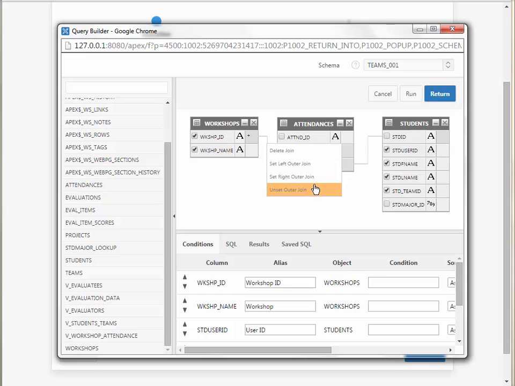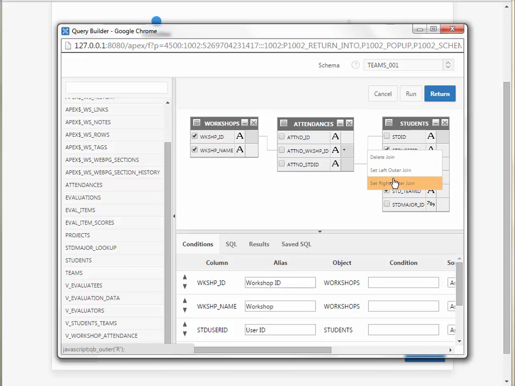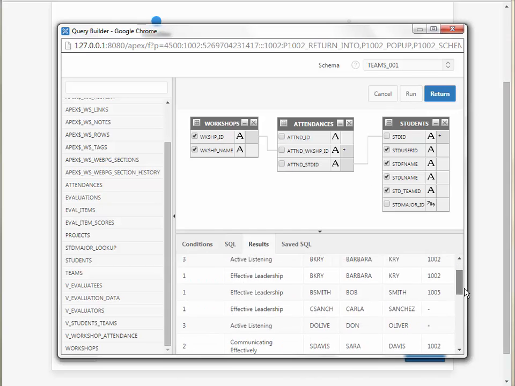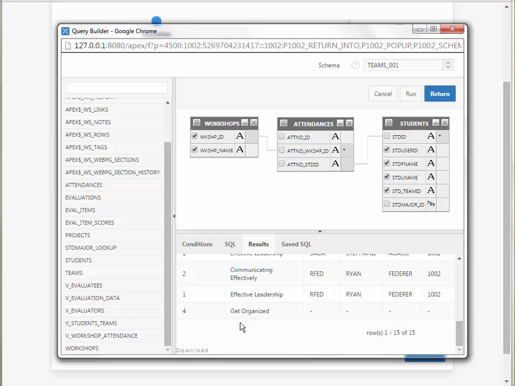So I want to modify this and have it do the right outer join. Now from here to here, I'll try the right outer join again, and it is working properly because for any attendance record I might not have a student. So now when I run this, just to see the output from the query, and I scroll down, I see Get Organized happens to be a workshop without any student that has taken it.